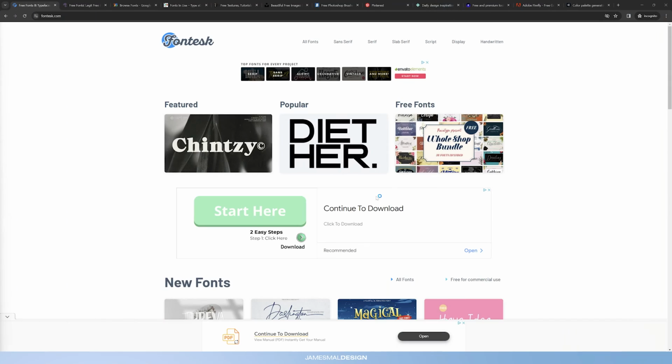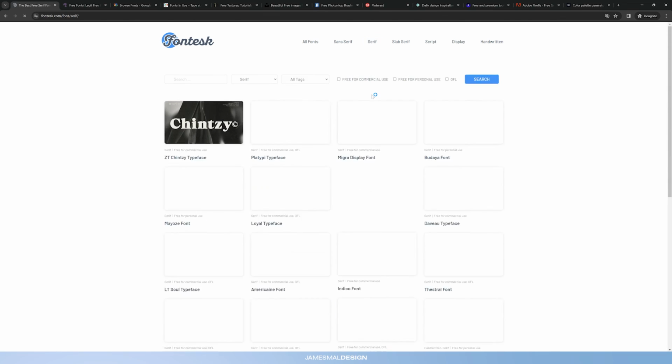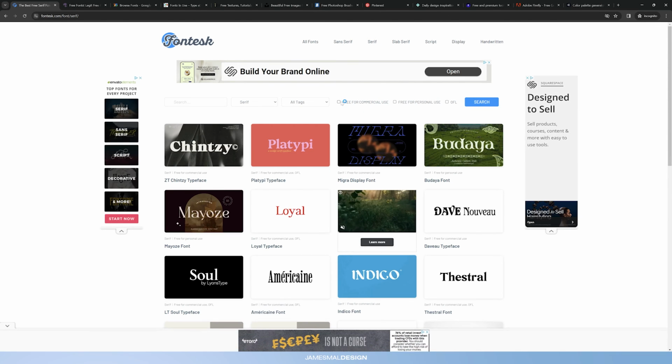So starting off, we've got one of my favorite websites that I use to find fonts, which is called fontest.com. They've got tons and tons of fonts on here, all the different types. Display is one of my favorite sections to use. And what's really good on this as well, let's just say we're going to serif, you can tick free for commercial use or personal use. So you're basically covered on all fronts.